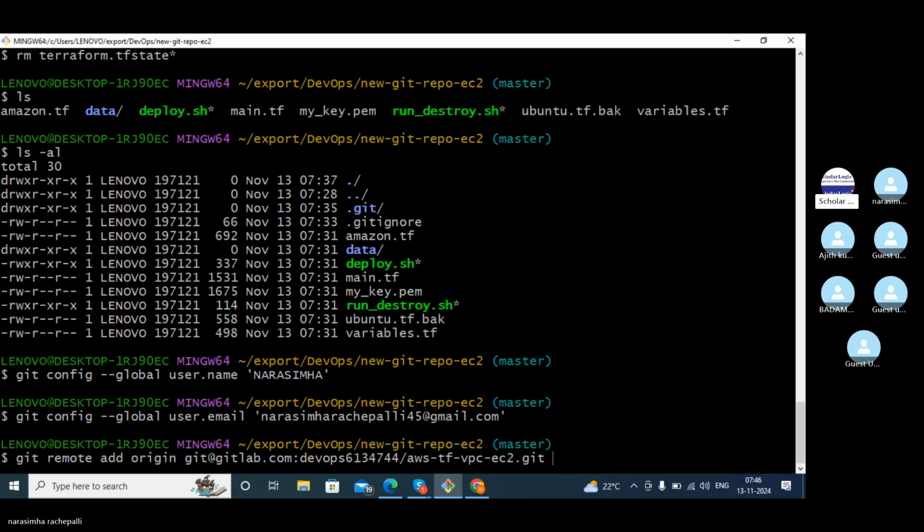Just use left arrow and remove AWS TF VPC EC2. AWS TF VPC, you remove it and type new Git repo. You come all the way right. You have AWS TF VPC, right? Remove that because you are going to make sure that you are adding a new repository. Yeah, new dash git dash repo.